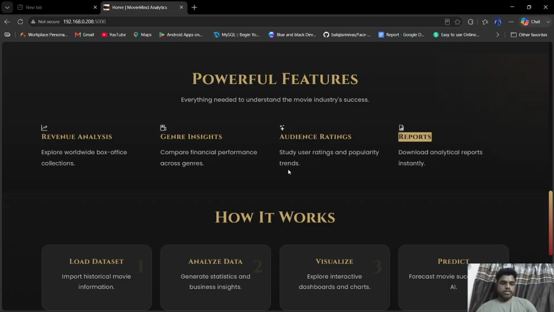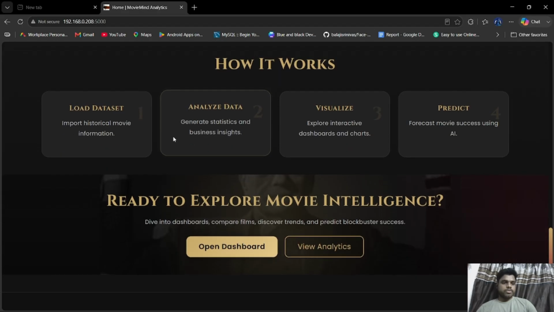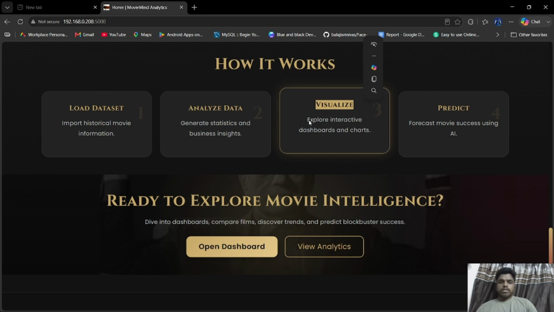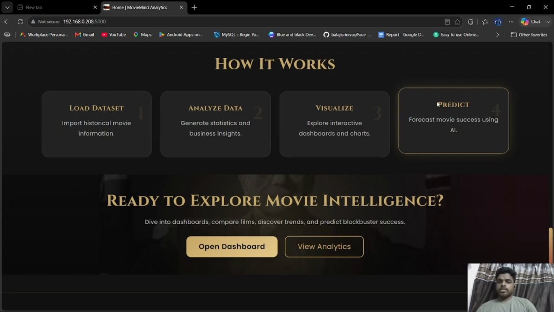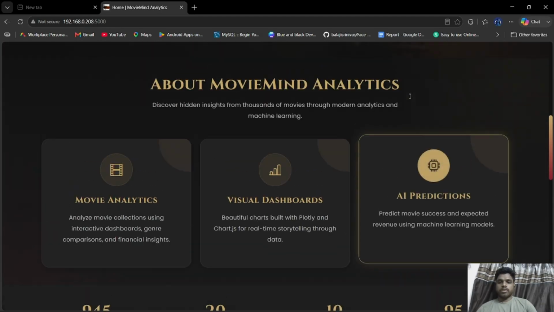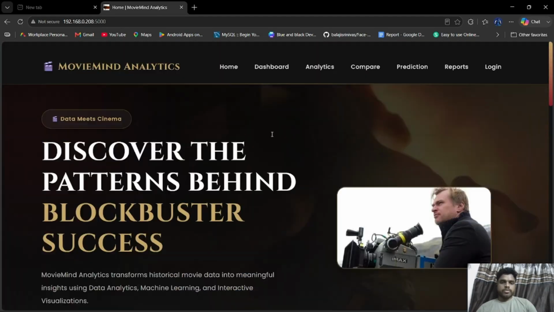Here we have reports. And how it works: first, we load the data and then analyze the data. Analyzing the data means we remove the duplicates, and based on the columns, we analyze the data. Here we have visualization through charts like bar charts, scatter plots, and pie charts to show the distribution of each category or each genre of the movie. And we can predict the movie based on inputs using a model. Okay, this is the overall homepage of my project.